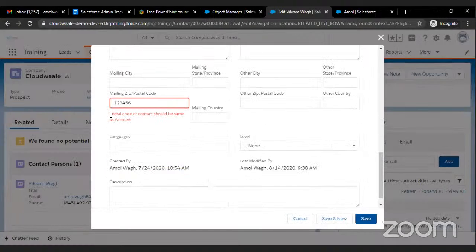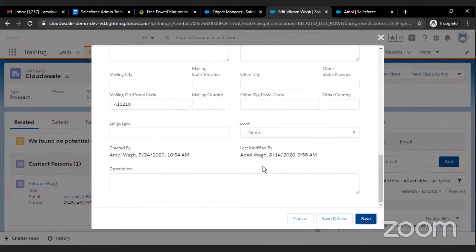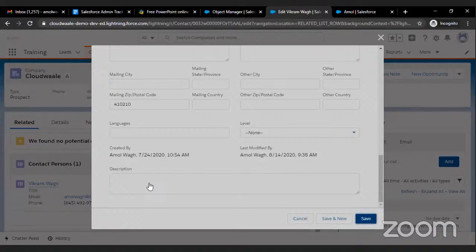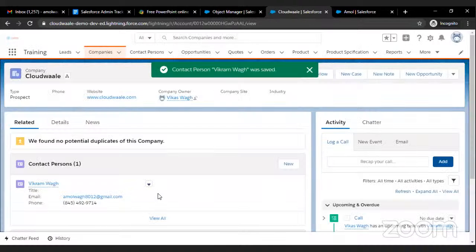So here you can see the postal code on contact should be the same as on the account, right? If I mention the same 410 210, right? So it will get saved properly. Here you can see. So this is how we can create validation.